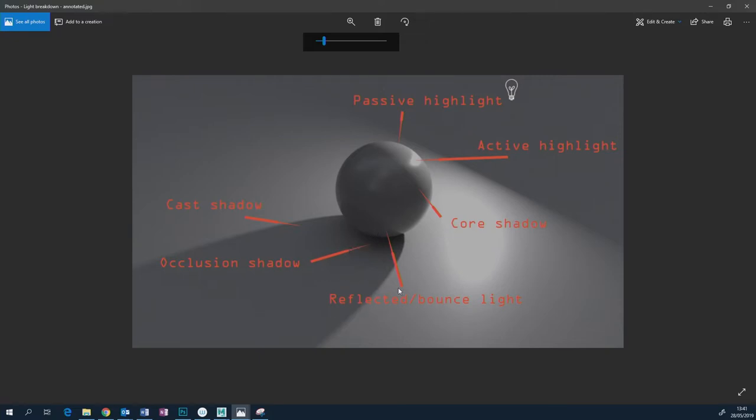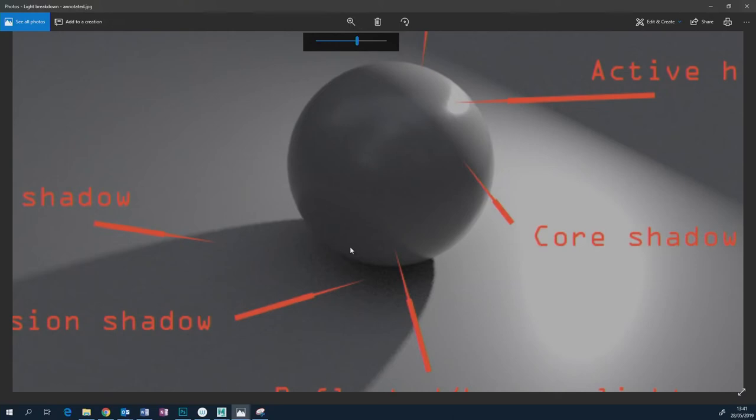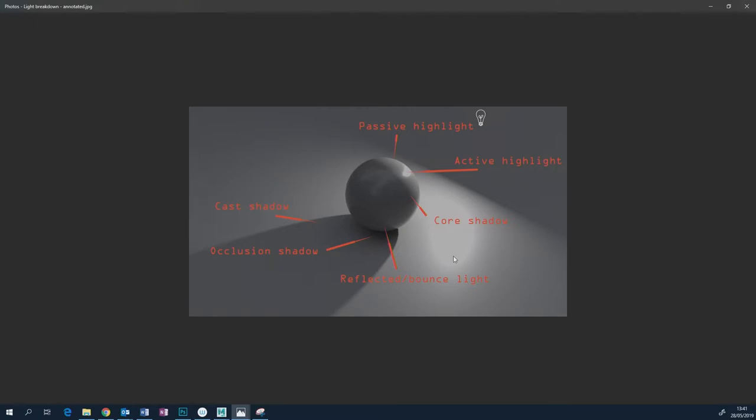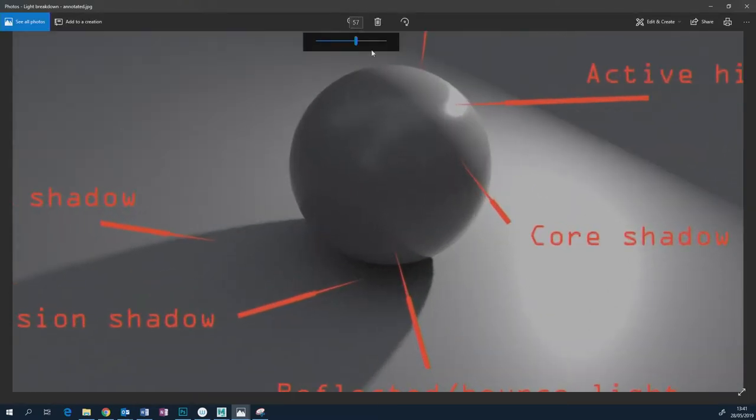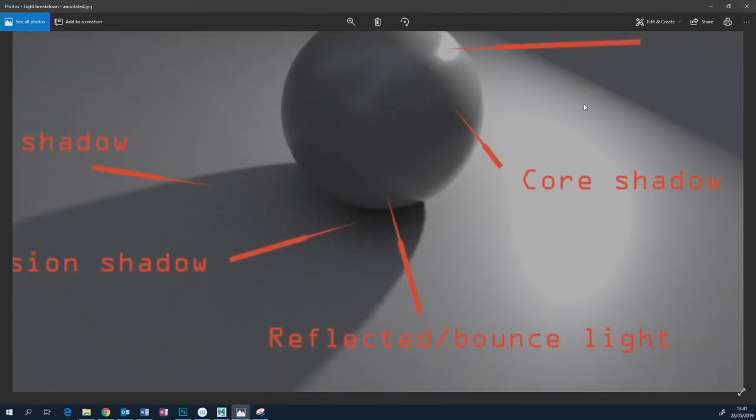The last thing to bear in mind here is this thing called the reflected or bounce light. So if I zoom in on this, because this is probably most subtle. Reflected bounce light is just the behaviour of normal light. All light bounces. Whereas occlusion is the absence of light being able to bounce into those nooks and crannies. Reflected bounce light is the fact that the light is hitting this bright bit of the floor and it's immediately bouncing and hitting the underside of this sphere. So it's a little bit lighter on the underside, just here.